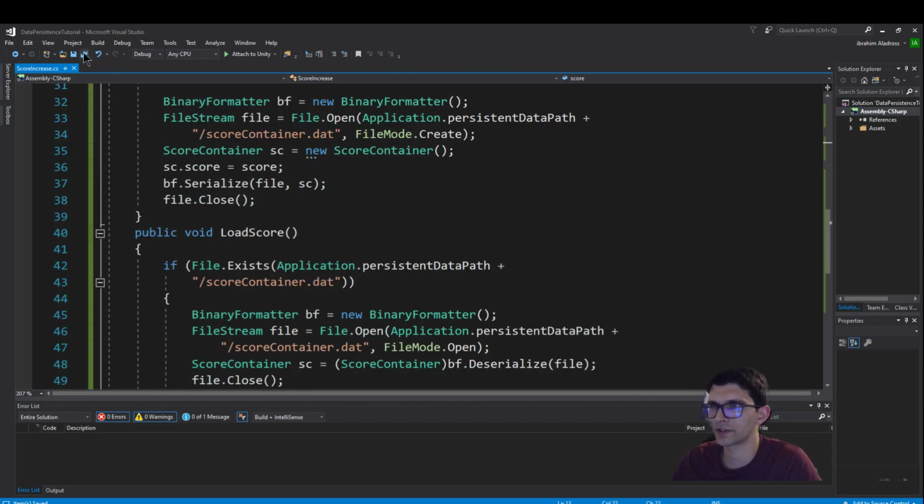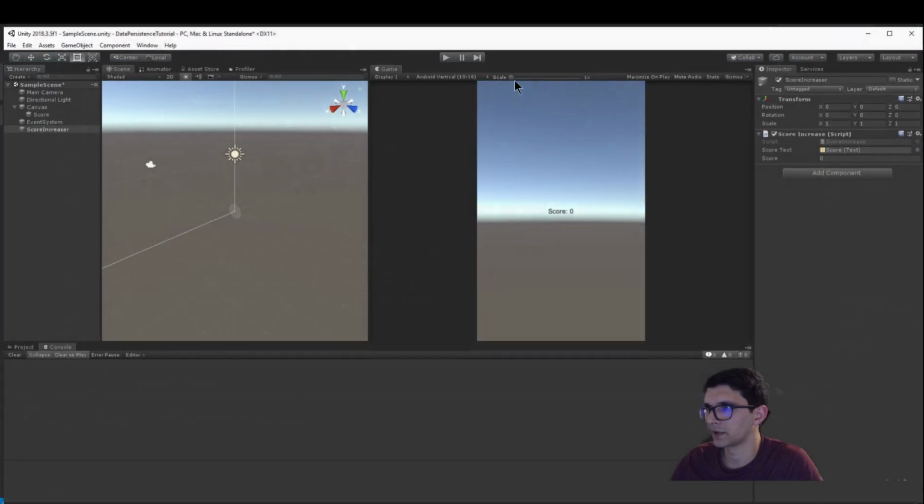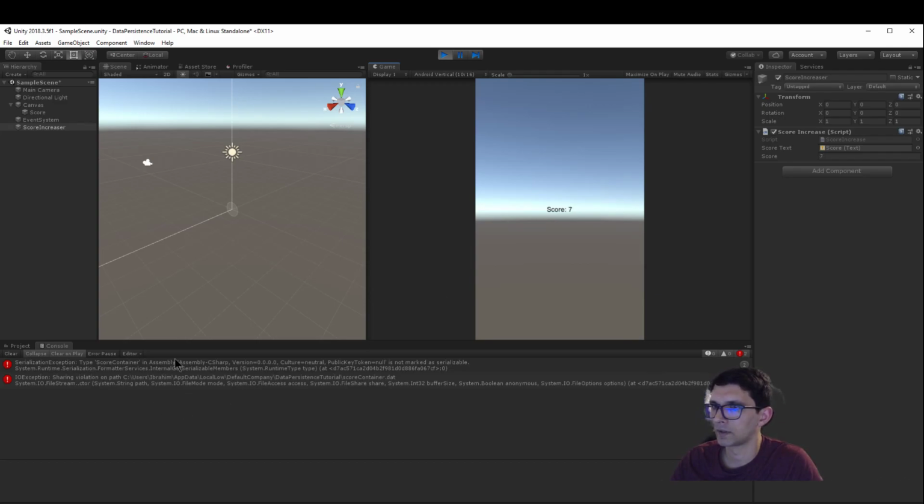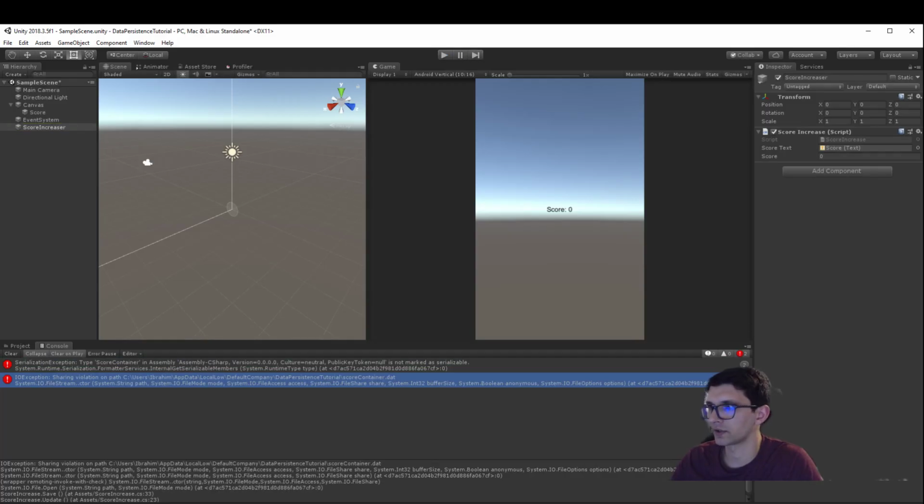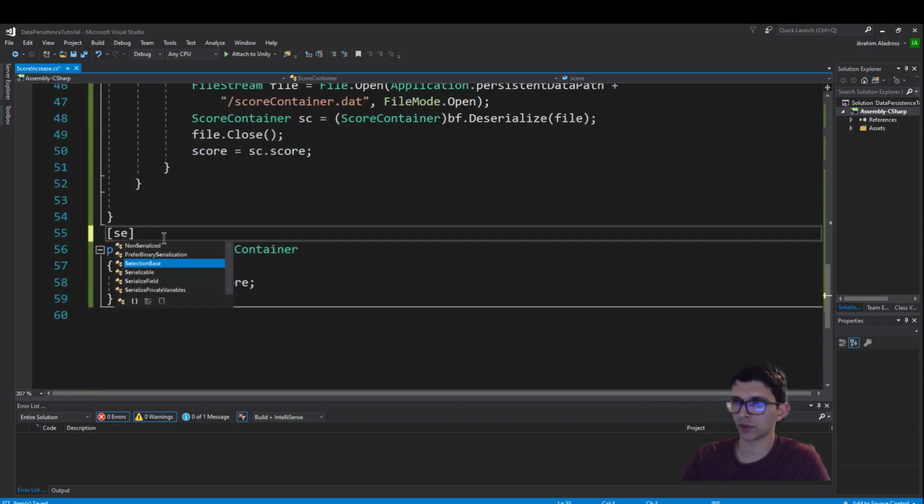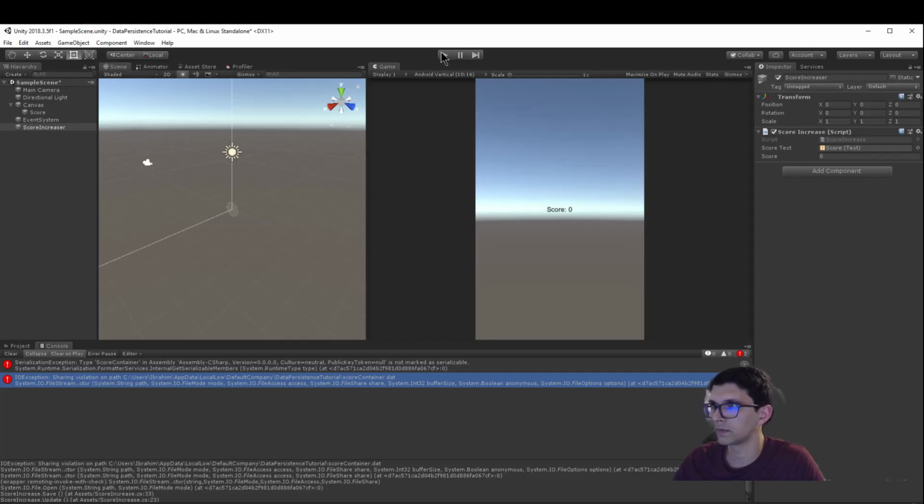So we've written our save and our load, and what this will do for us now is it will allow the data to persist by using a file. Now you'll notice there is an error. Our class is not marked as serializable. So I did this just to remind you that you have to put above your data class the serializable tag, and then everything will work after that.